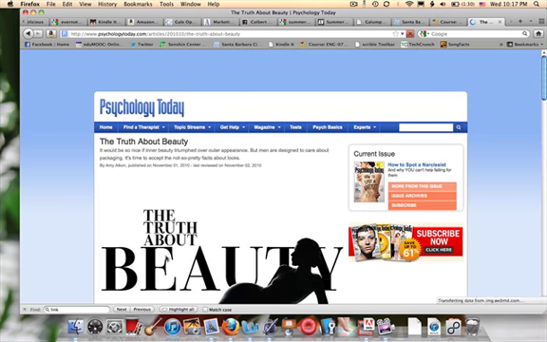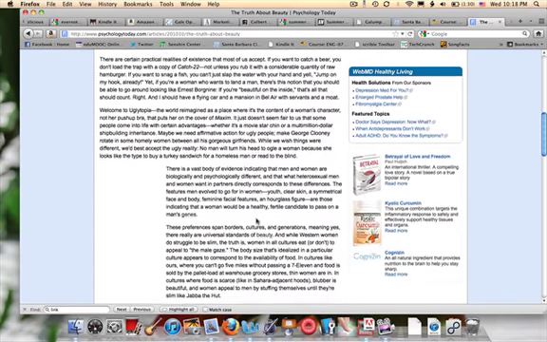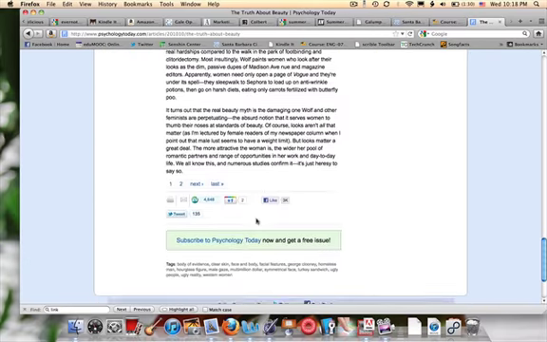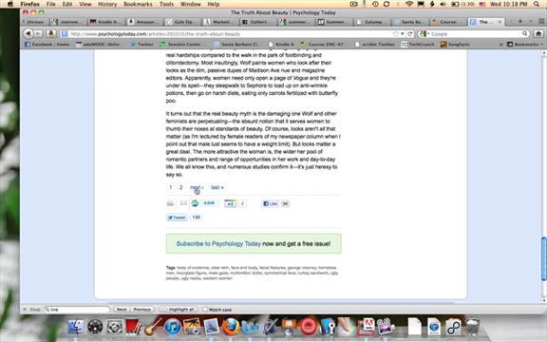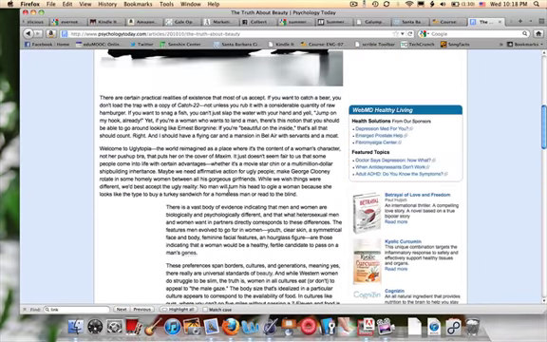When the article comes up, the first thing you're going to do is read the article. And you see this one has 2 pages down here, so I'm going to read the whole thing. And when I'm finished reading it, I'm ready to do my annotations.